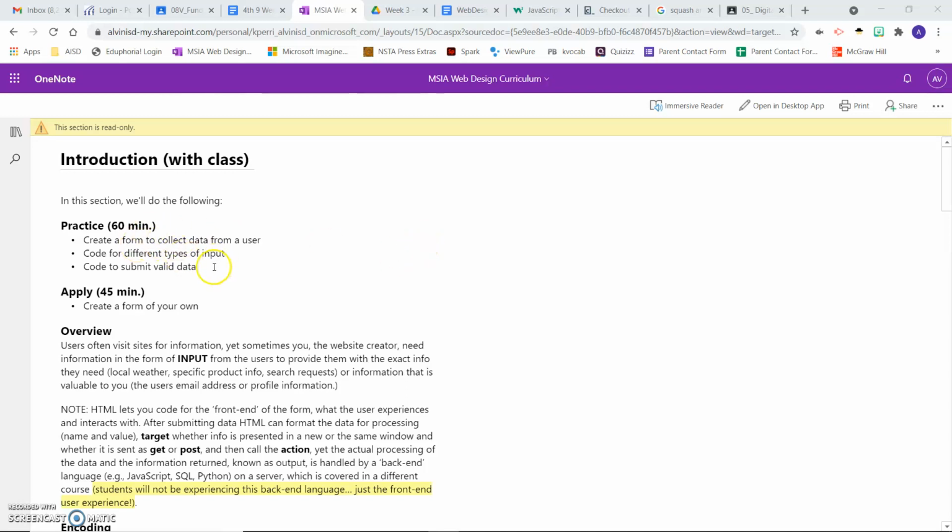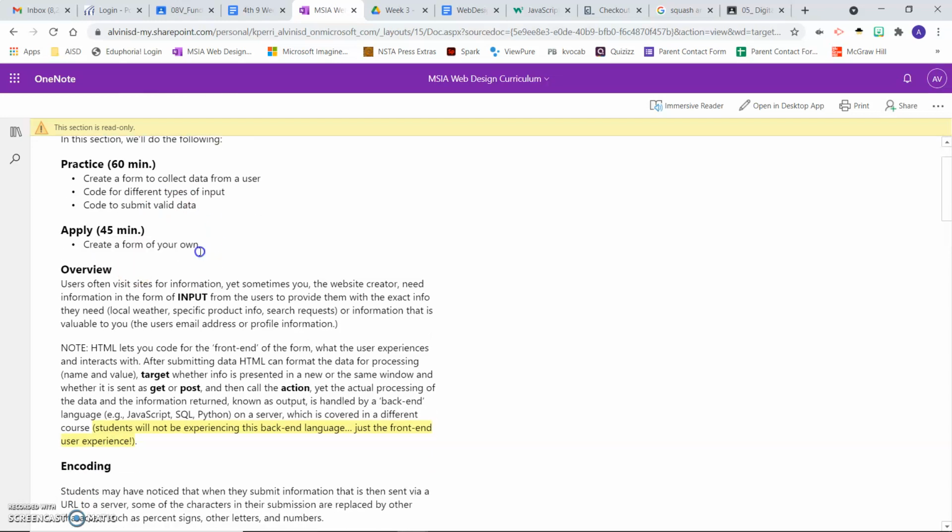So here's some of the things that you'll be able to do. You'll create a form to collect data from a user. You'll code different types of input, such as multiple choice, radio buttons, and some other things. Code to submit valid data, which means it checks to see if it's right or wrong, or if it matches. And then at the end, you'll be able to create your own form, and it should only take you 45 minutes, so a class period or so.